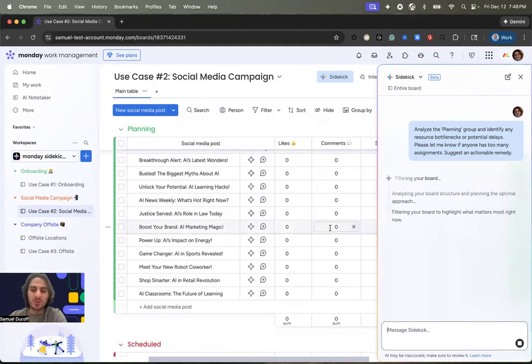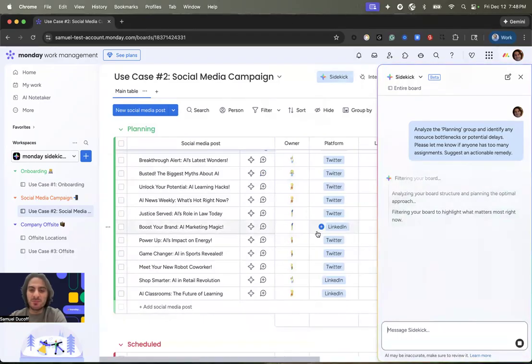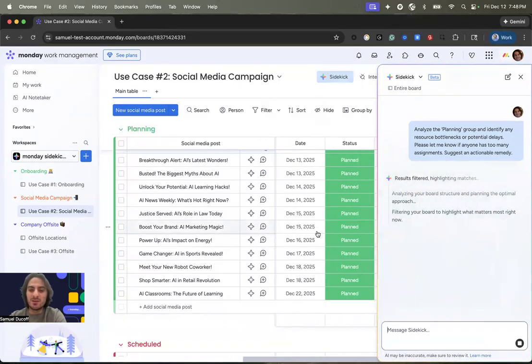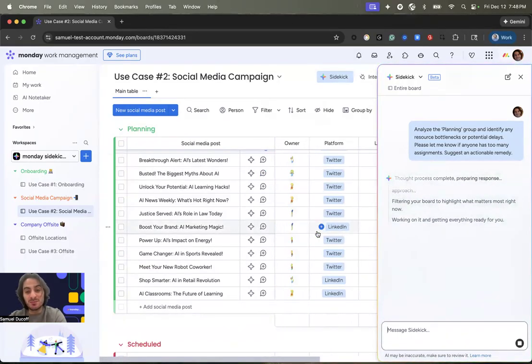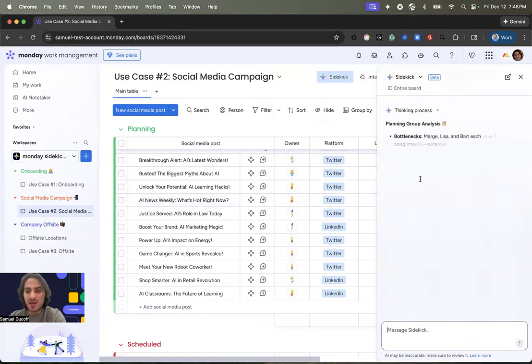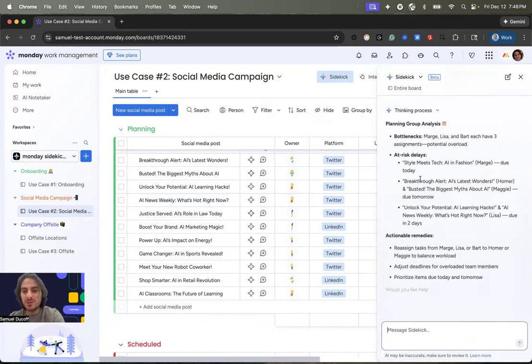Because we do have a lot of posts, deadlines are coming up. Maybe there's going to be an issue if one Simpsons character has too many posts. We don't want that to happen. All right, so bottlenecks. Marge, Lisa, and Bart each have 3 assignments. Potential overload.